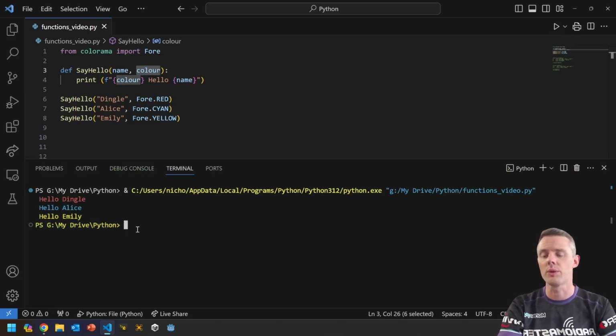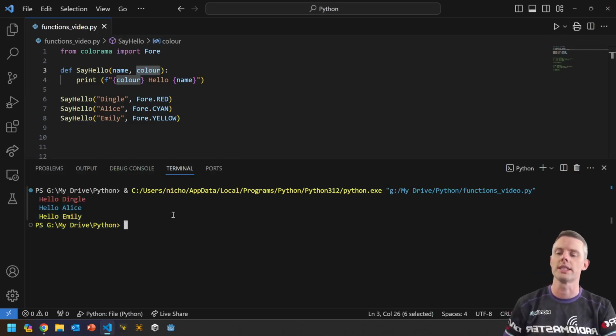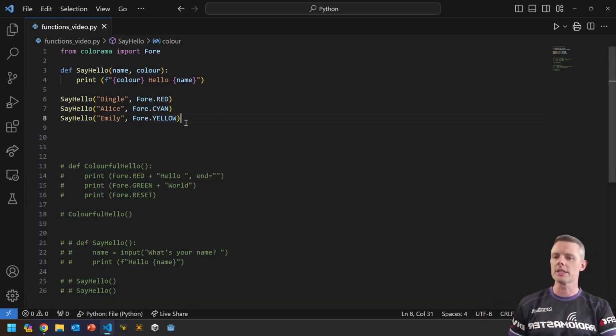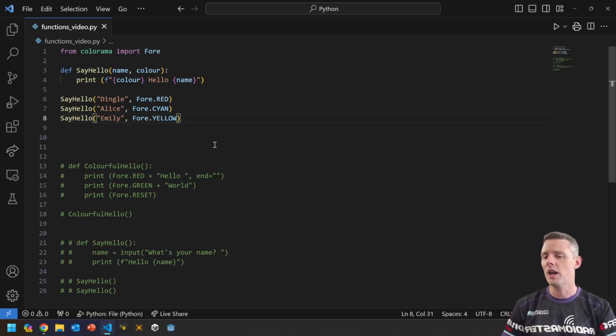Now I didn't do the reset. That's why the bottom is still yellow, like Hello Emily is. So can you see how parameters allow you to change the behavior of functions? It's incredibly handy. All right.